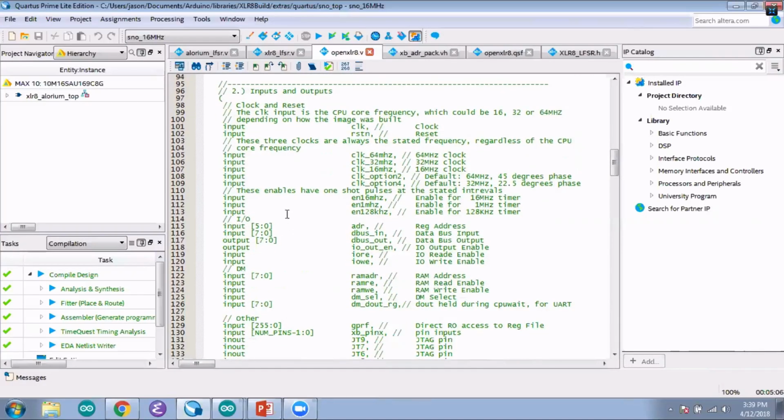Here's the inputs and outputs to the module itself. We've got clock and reset as normal. We've got a number of different clocks that are available for the user logic so that you don't have to run at the core clock rate that the rest of the FPGA is running at. You can use faster clocks. We provide the 16, 32, and 64 megahertz clocks as standard.